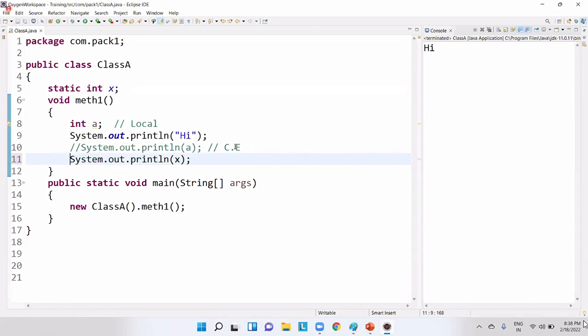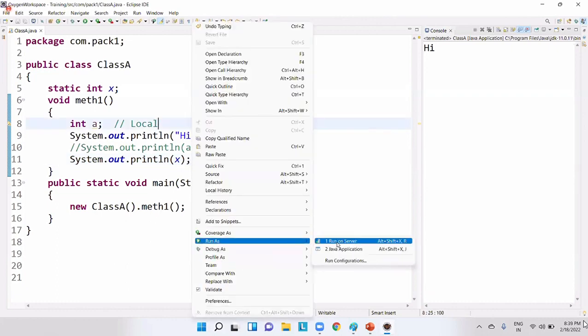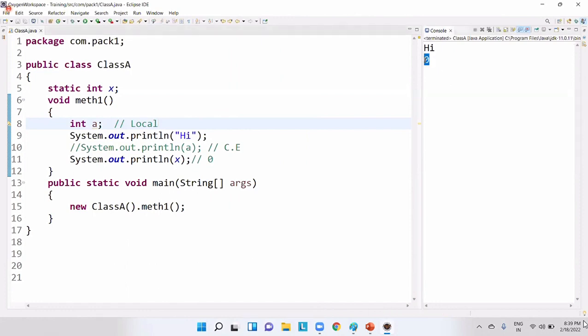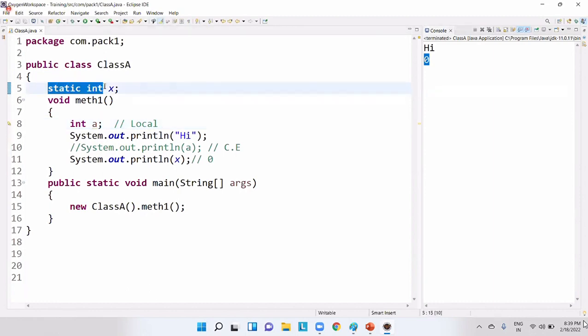Now, what is my output here? My output here is a 0. Remember basics. 0. Okay, let me execute. Right click, run as Java application. Yes, 0. Very good. Now my question is, guys, for static variables, JVM is automatically providing the default values.